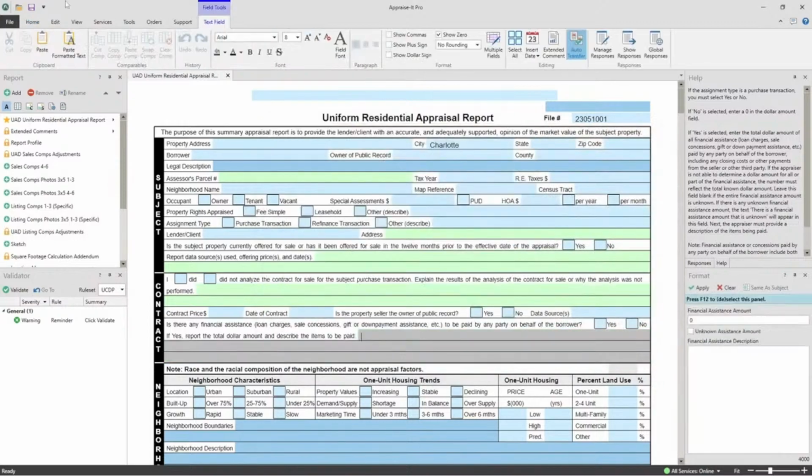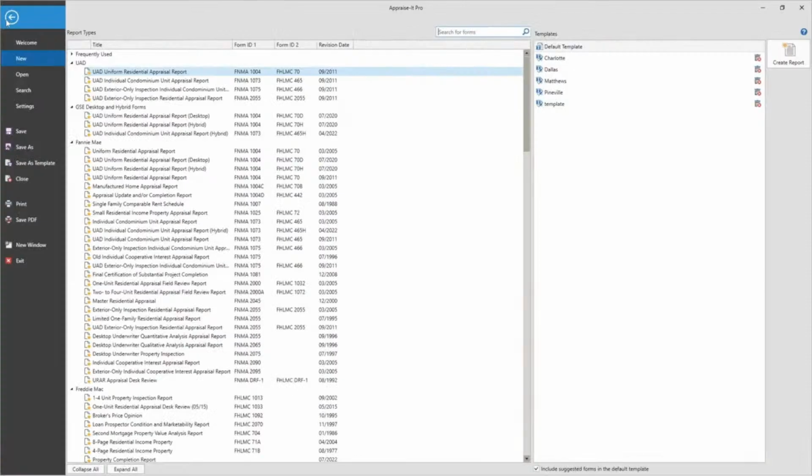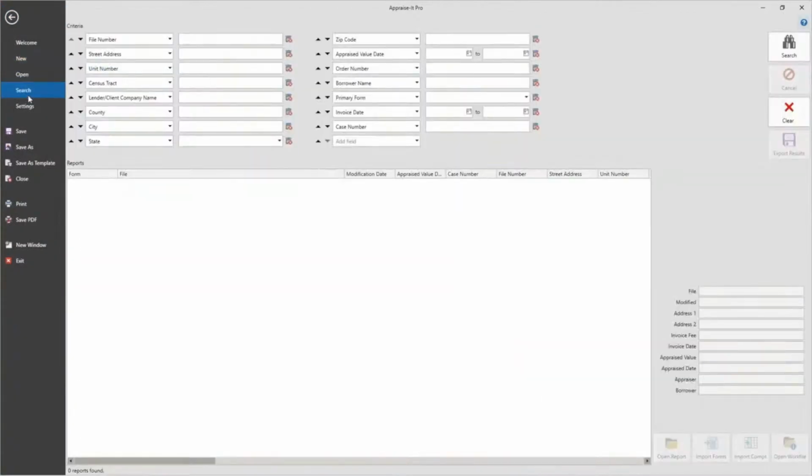So what I generally recommend people do is come over here to the file menu, which is right here. That brings you back to this backstage area. We'll come over here to search. And here in the search, we can actually start filling out information. Now, I go over the search in the Introduction to Appraise-It Pro webinar, but basically the more information you put in here, the more targeted and narrowed down your search results are going to be.